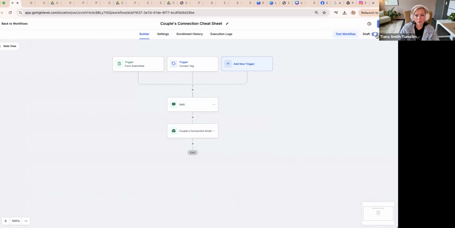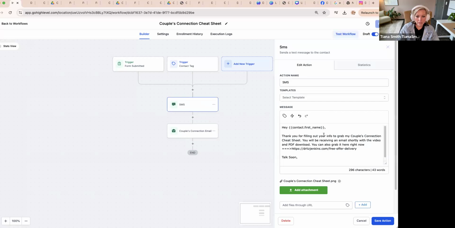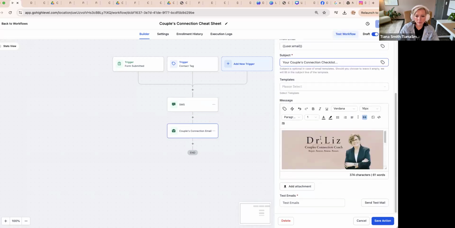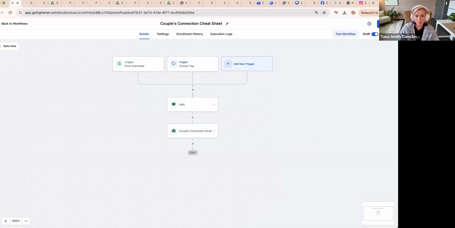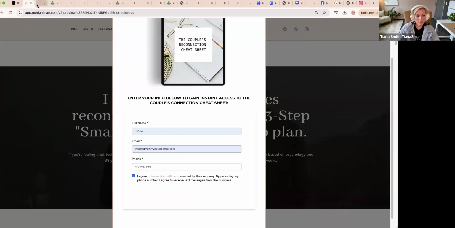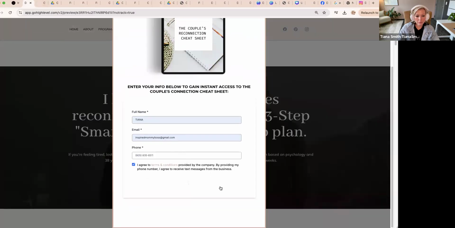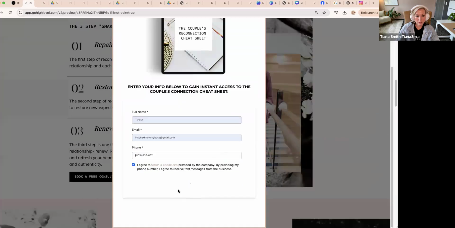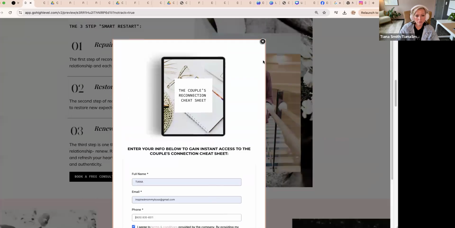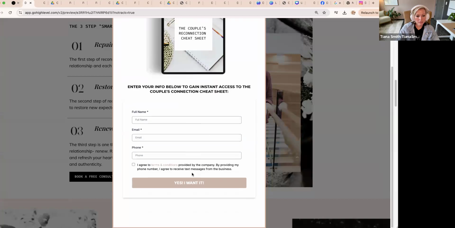Now what we're going to do is press publish. Okay, so let's double check it. When they submit a form or a trigger, the tag, they're going to get this text with a picture and they're also going to get this email. Okay, and save action, save. Okay, so let's go test it out now. Let's go here. I'm going to put this information in. And why isn't there a submit button? That's really weird. Oh, it's because I already filled it out. Okay, so let's do it again.